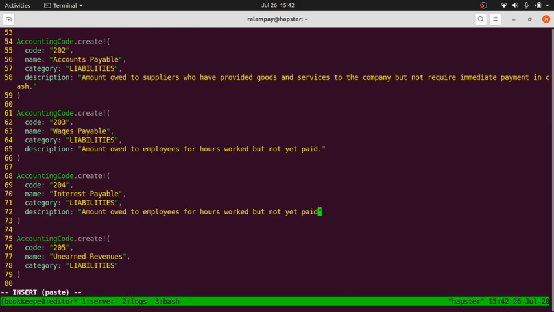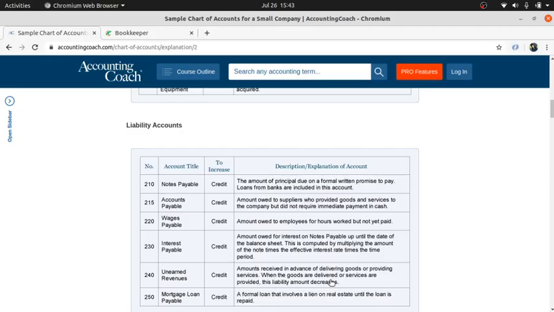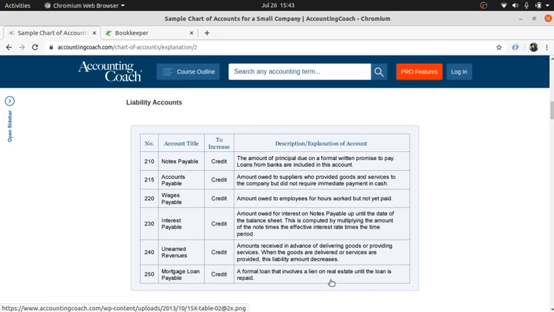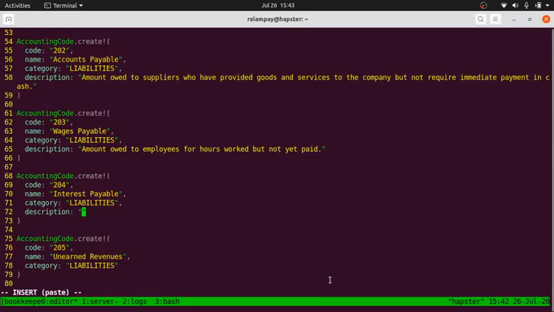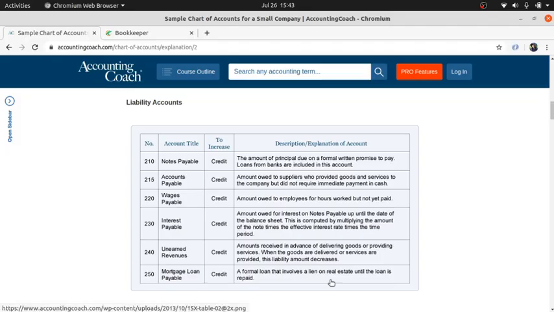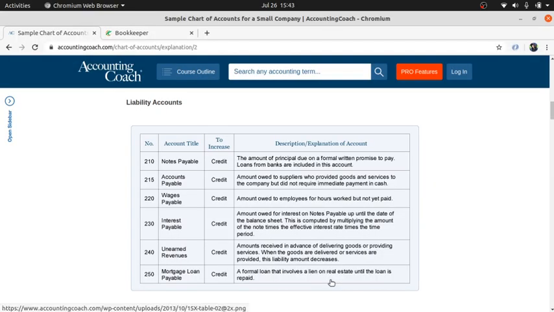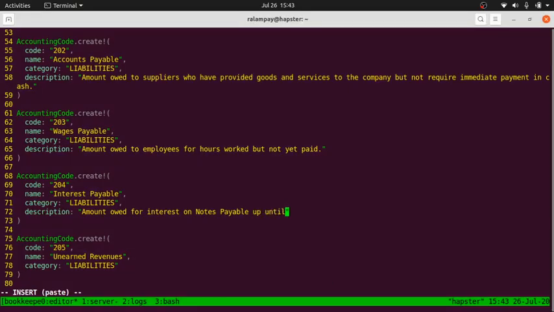Interest payable. Because most of the liabilities are a credit account, you credit to increase it. Amount owed for interest on notes payable, up until the date of the balance sheet. Okay, I think that will do for now.